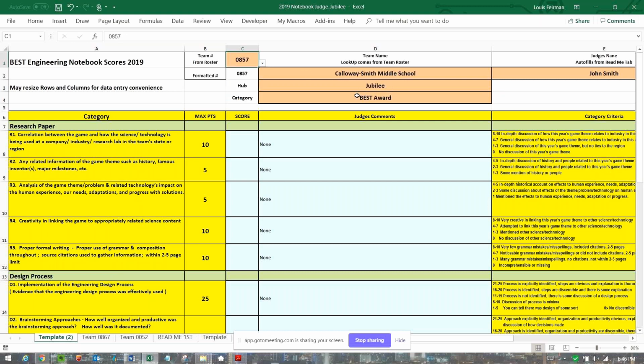So now you would pick your next school. Again, right-click, rename, team, space, 0857. And now you have both tabs to go ahead and work for.